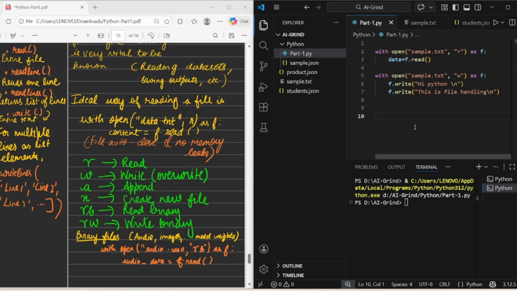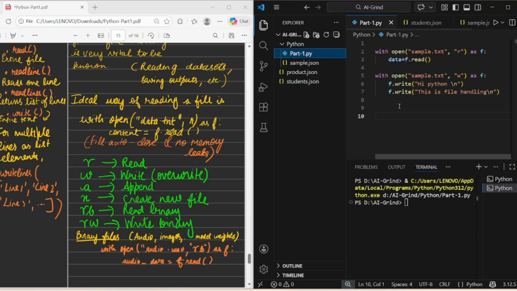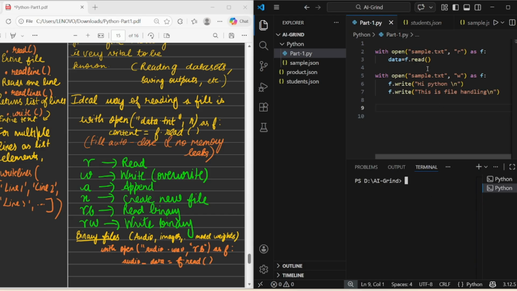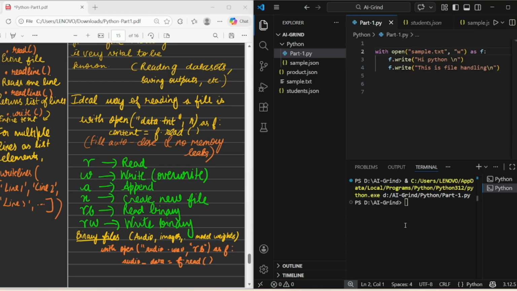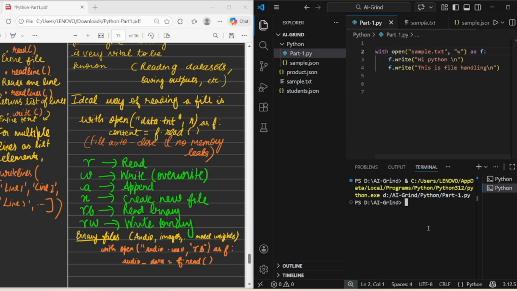Suppose sample.txt is not there, I'm deleting it, and I run this. Wait, I'm reading a file before even creating it. That's why it's causing an error. I'll just remove this statement. Now if I look, sample.txt is created with the content. So this is how file handling works.